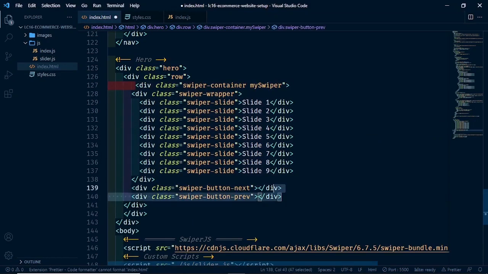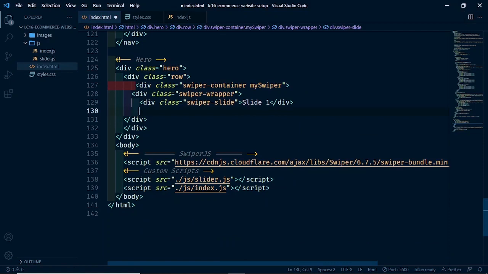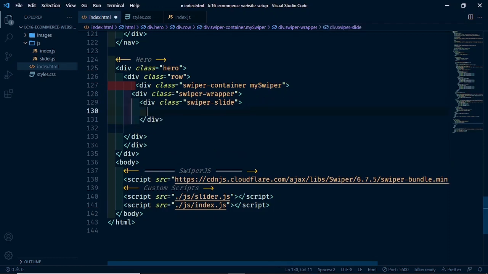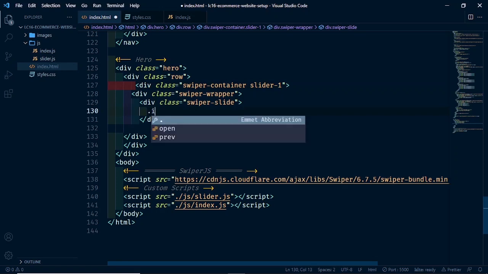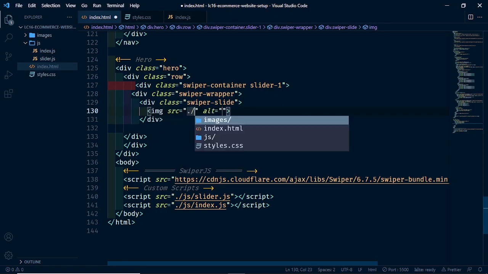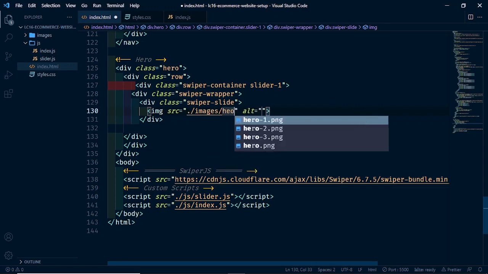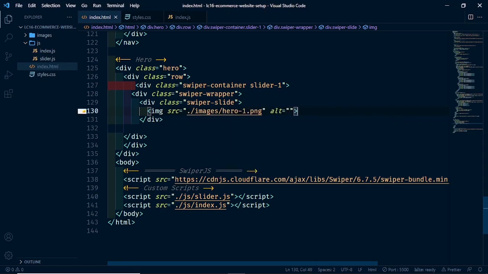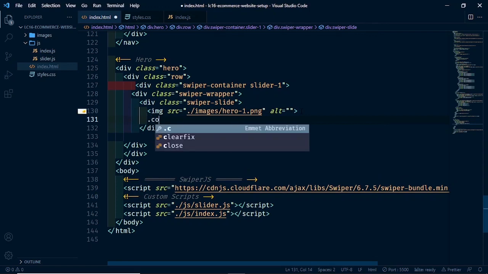I'm going to remove all this. Then we want only one slider, so let's remove this one also. For the class, let's give it a class of slider1. Then within this, let's have an image. This is an image, not a div. Let's enter into the images folder and look for hero1. Then underneath that, you're going to have a div with a class of content.